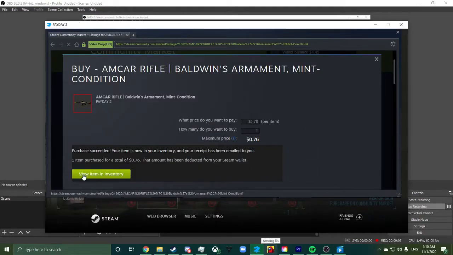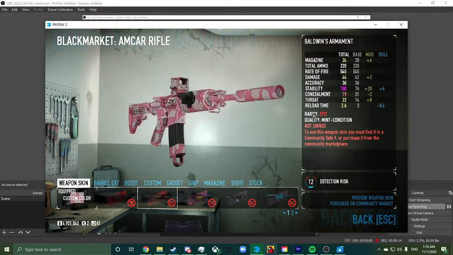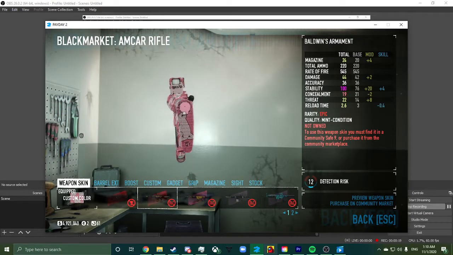Hey y'all, today I'll be showing you how to fix it if you ever buy an item on the community market and it kind of doesn't show up. Well, see right here, I just bought one and it doesn't show up, and despite what you may do, turn off your PC, etc., it just doesn't work. Also, peep my basic AR.